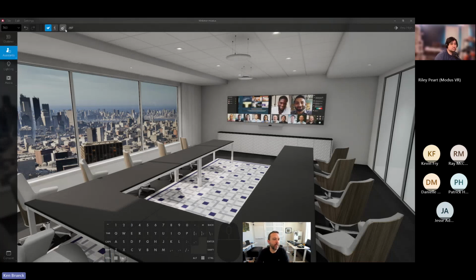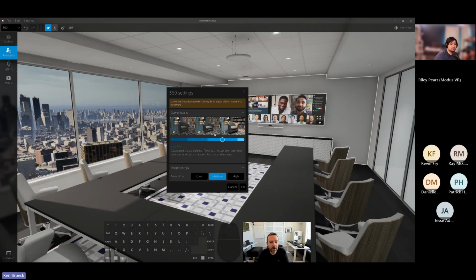Settings on 360s are ever so slightly different. We still have the same overall quality, and I'm going to have it down a little bit lower just so it'll render faster. And we don't have the options for tiling or paging to system memory. Just the way we do things under the covers is dramatically different. But the one knob we do have is resolution.